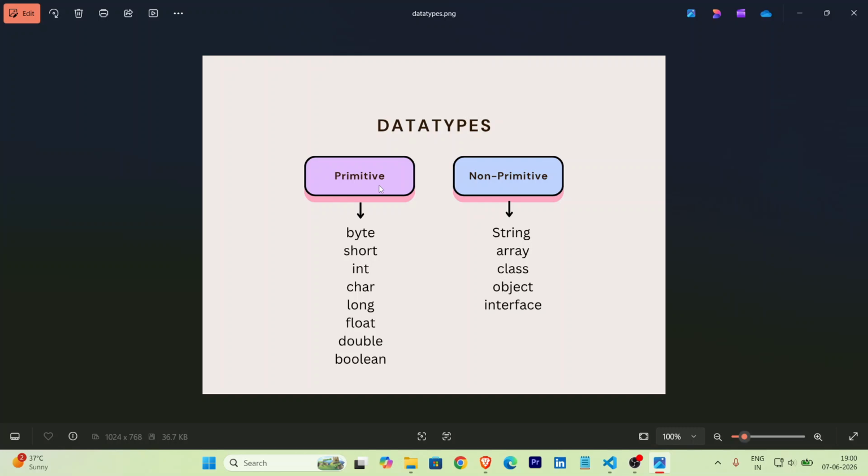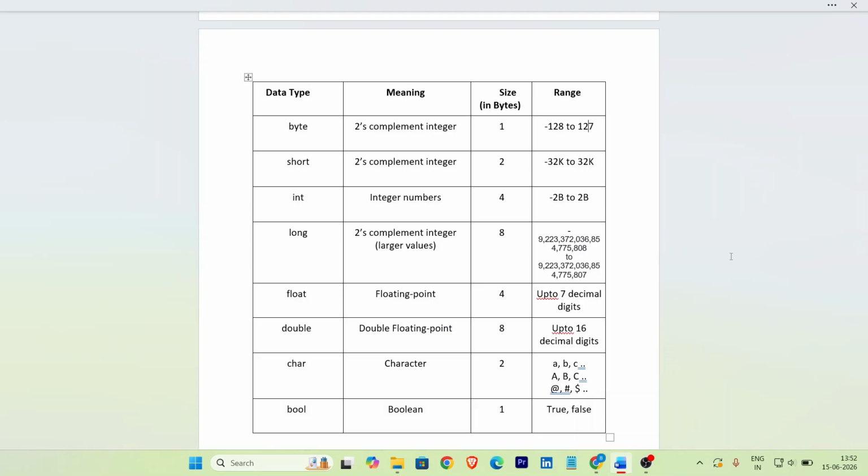In primitive, there are 8 different data types. First is byte, short, int, character, long, float, double, and last is boolean. So let's take an example to show you how all the data types work. So here you can see all the primitive data types.